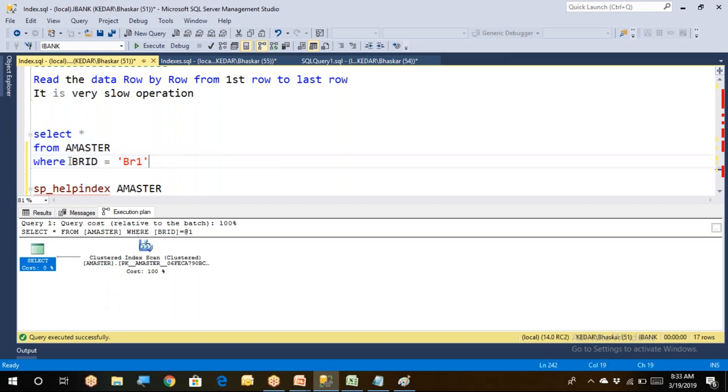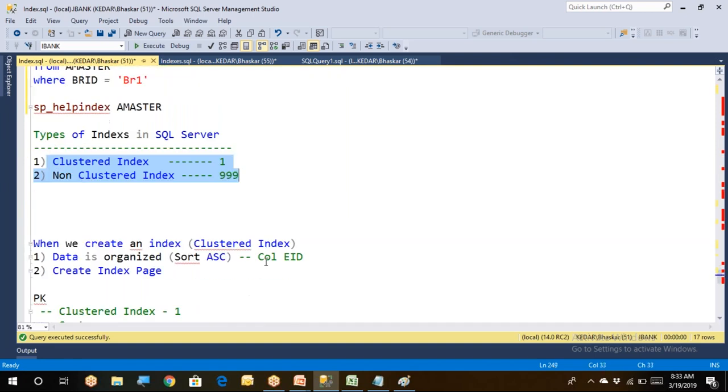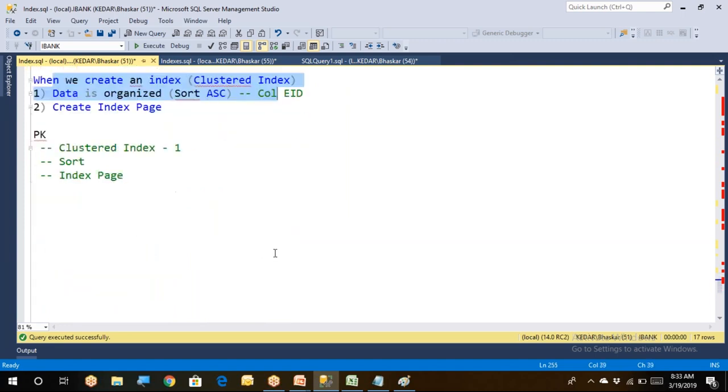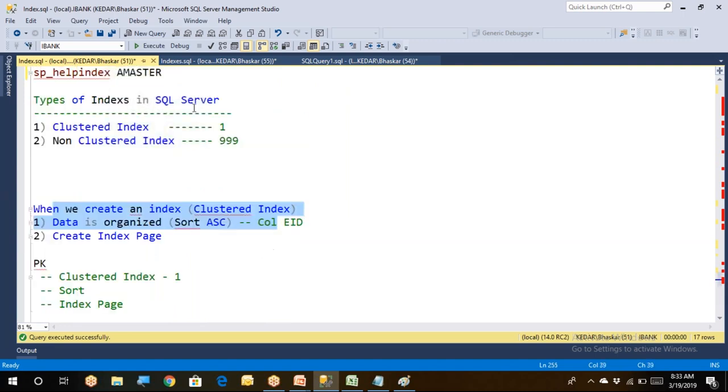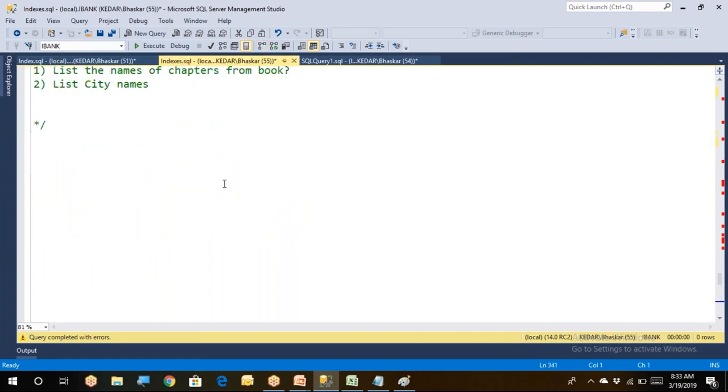Okay. Now what you do, you should be able to create a non-clustered index on this BR1. So then it's going to be working. So something like that we can implement. So how many non-clustered indexes? I have told you. When we create an index, all of them we have told you clearly. So these are the points that you have to know when we're talking about indexes.